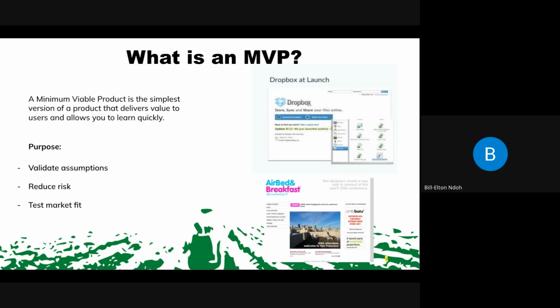Dropbox as a whole started with them just producing a video showing how you can store, sync, and share files across different devices. That's how they started. That's the MVP version. They did not even release the product to the market. They just made a video and sent it out there to see how people would react to it and if people would really buy into this product when they finally launch it.